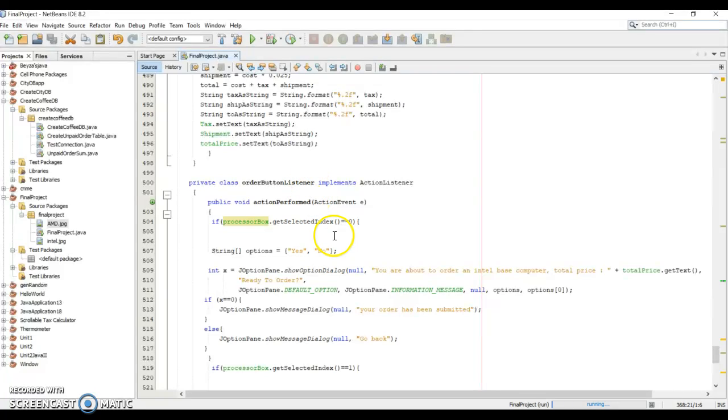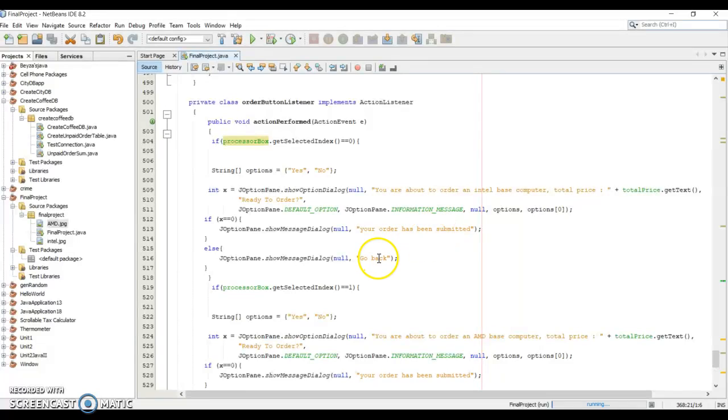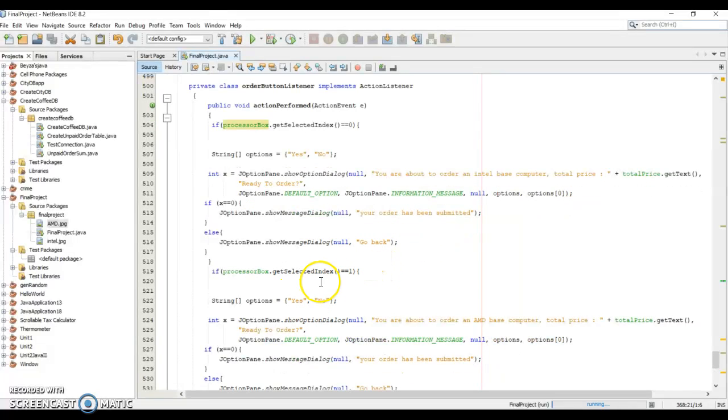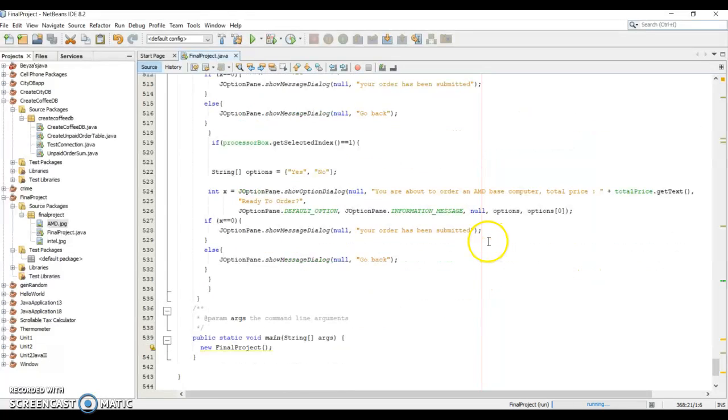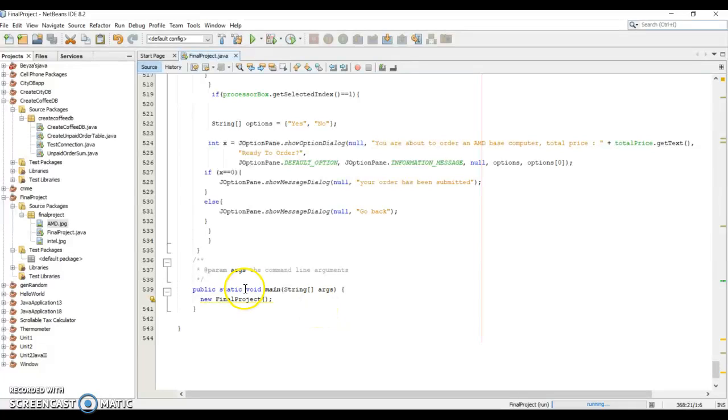And then the order button listener, like it says, displays a message when it asks. So the way I did it, if it is an Intel, it will just tell you you're about to order an Intel-based computer, and it will tell you the price. And then it will give you the option if you want to order or if you want to just go back. Then it's the same if you have the AMD, basically it will say it will be an AMD. And then this is the main method, which basically just paints everything.